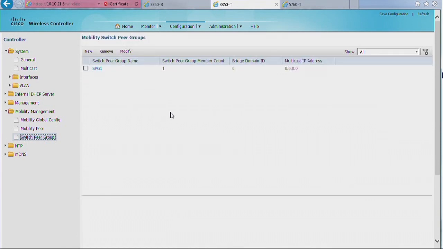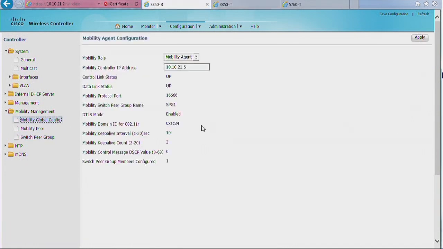So here you can configure as many SPGs as you need, and for each of the SPGs you see how many members there are in the SPGs. So let's go on the MA this time and try to refresh the page, see what happens. So it's still MA, and you see that now my control link and data link status, which is to the MC, are up and up.